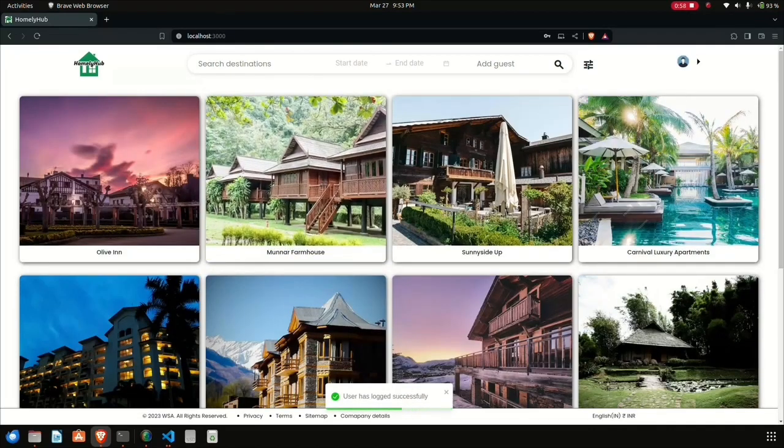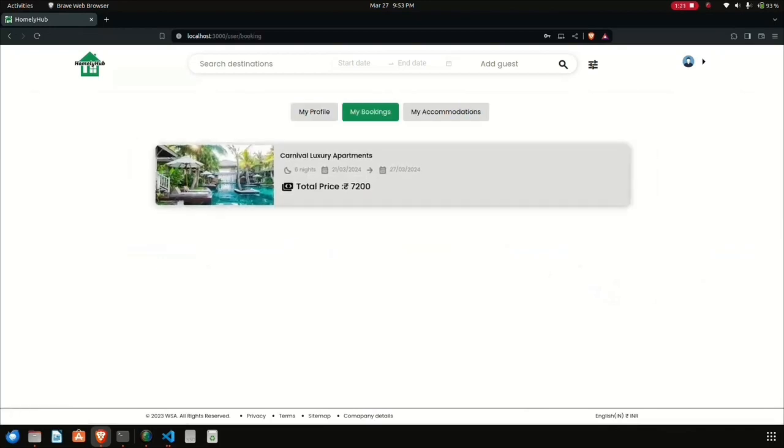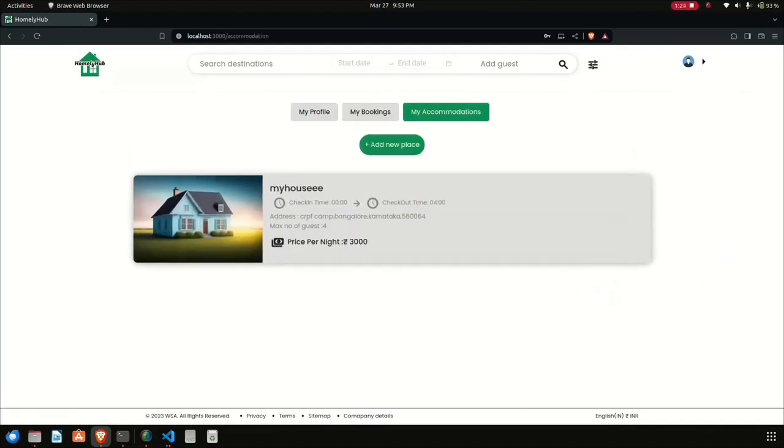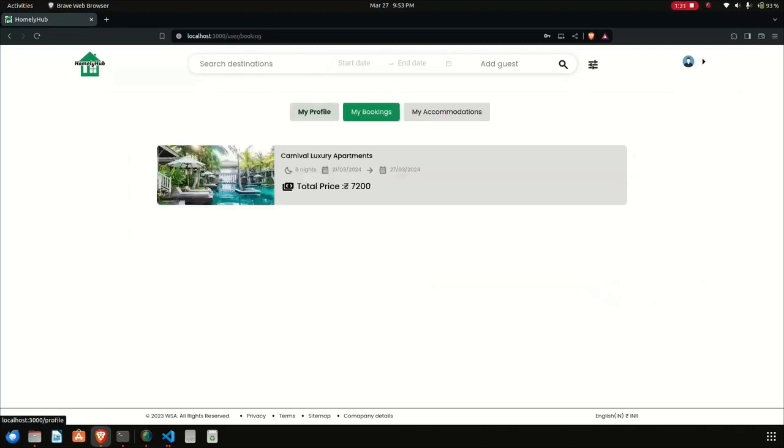Here I have registered, and as you can see, let's go to my account. You can see the profile photo I have uploaded there. It has been changed to something else that I have given. My full name, email address and phone number are given here. I can see my profile details. I can even see my booking details, and I can even see my accommodation, like the home that I have listed for other people to book. That also I can see.